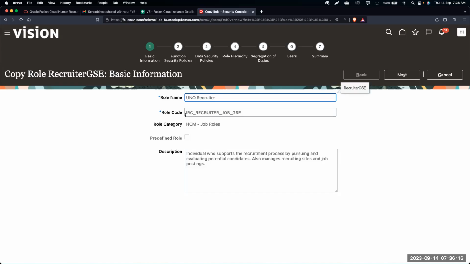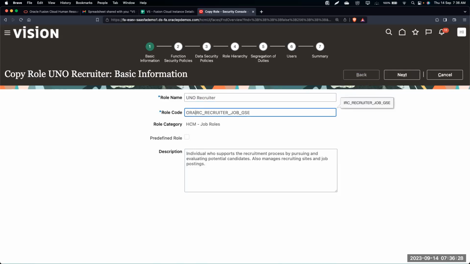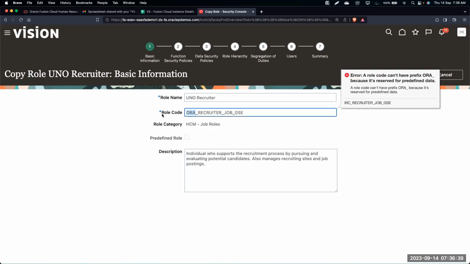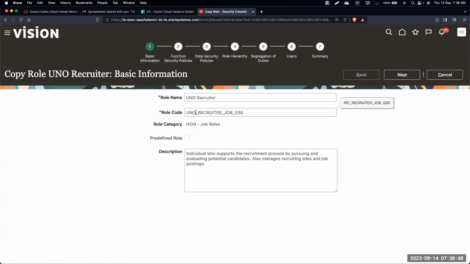When it comes to the role code, there are certain instructions or prerequisites. First, we cannot begin any role with ORA, because it is reserved for the predefined data. So I'll change it to UNO, and then recruiter jobs name. And the role codes, just repeating, cannot have any space. That's why we always use an underscore wherever we want to provide a space.